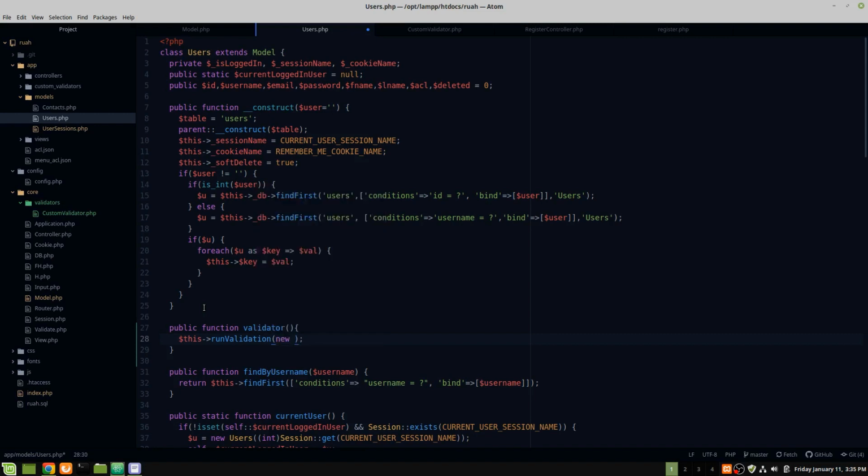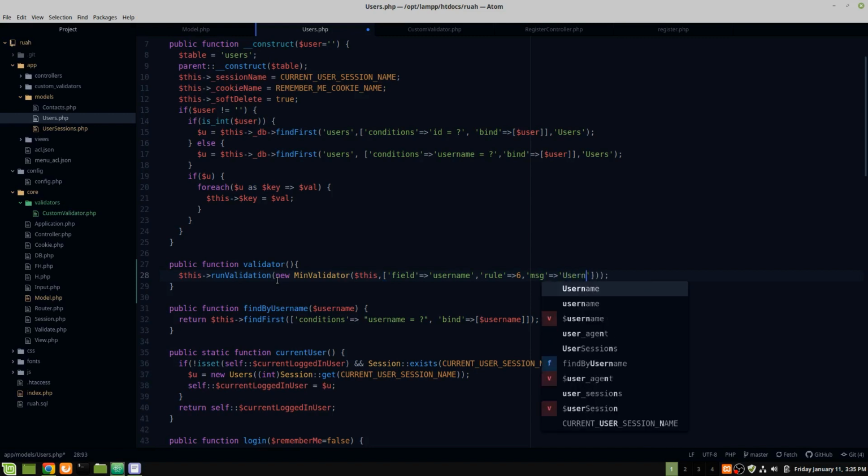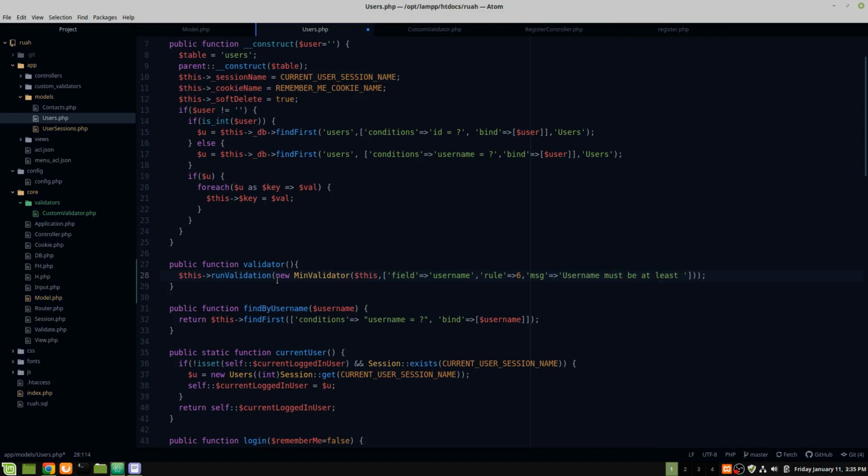So we'll instantiate a new, and in our case, the first one we'll probably work on is min validator. That is going to pass in the model. It'll be the first object, so we'll pass in this, which will pass the model that we're working on. So in this case, users will get passed right down to the validator. And then in the next param we're going to have an array, and this array is going to take a field. The field will be username, and then it's going to take a rule, which will be in our case 6, and then it will take a message if it fails, and that message will be username must be at least 6 characters.